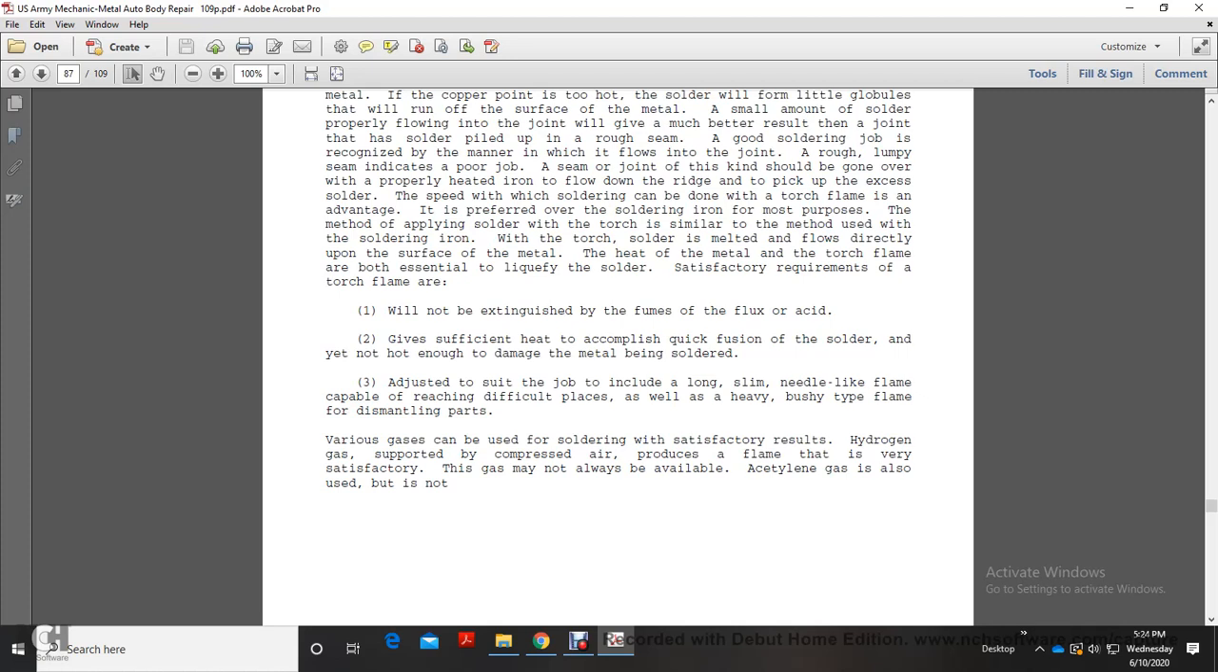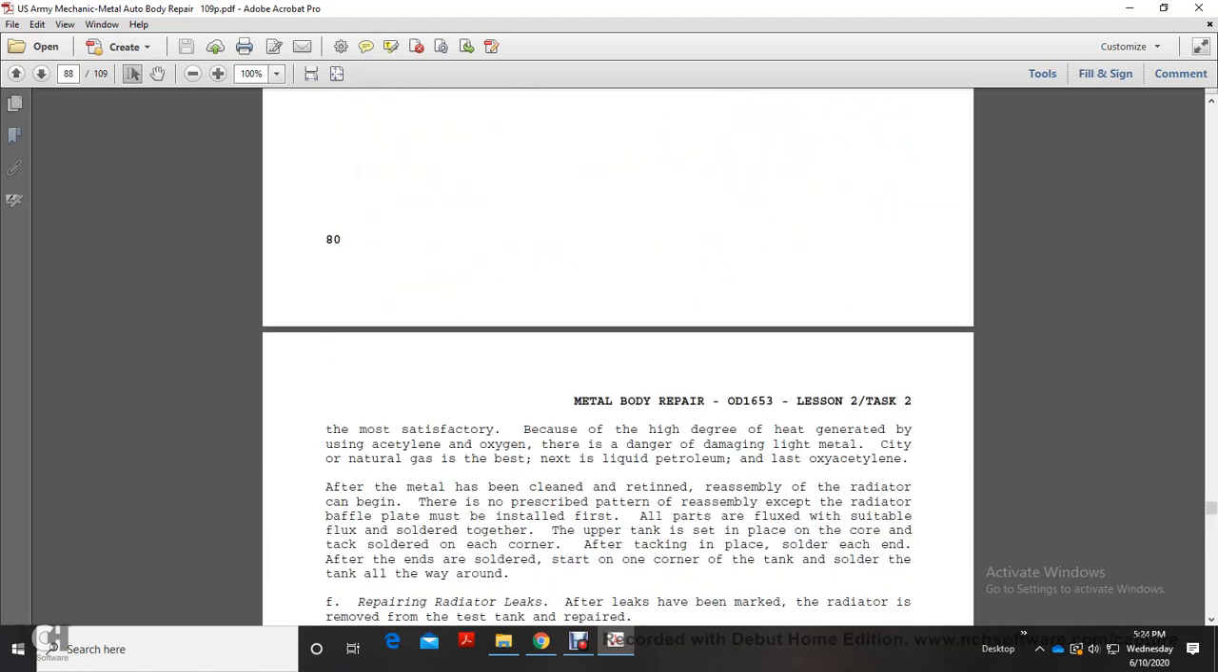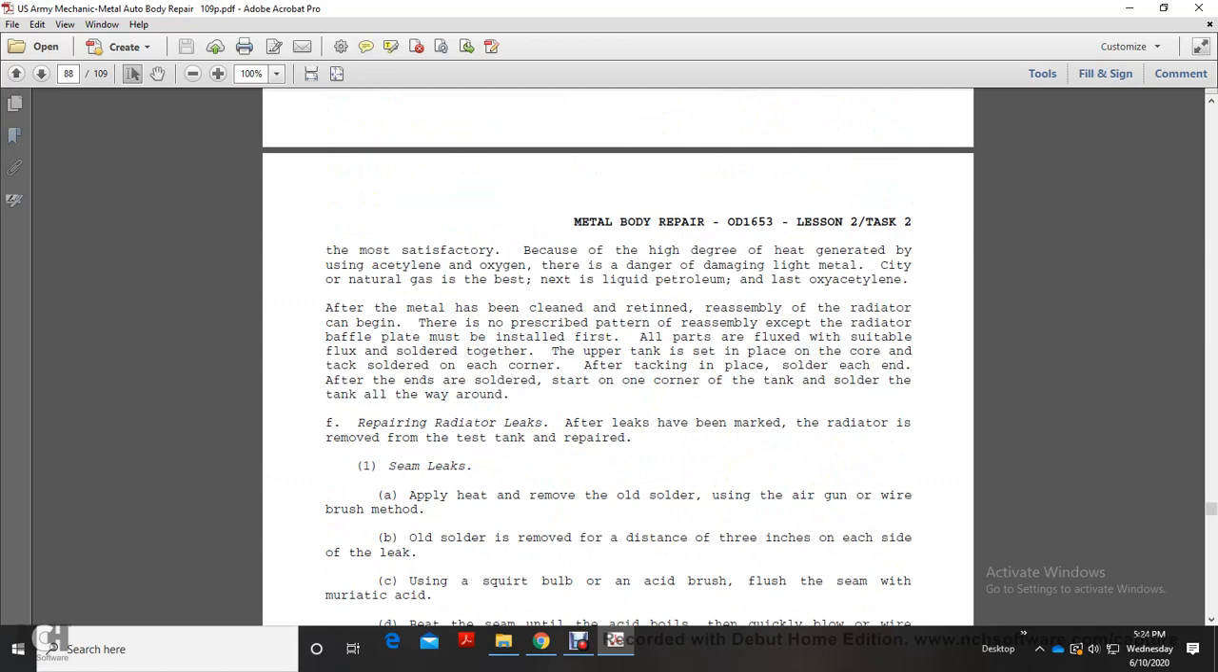Hydrogen gas supported with compressed air produces a flame that is very satisfactory. The gas is not always available. Acetylene gas is also used, but is not the most satisfactory because of the high degree of heat generated by using acetylene and oxygen. There's a danger of damaging light metal. City or natural gas is best. Next, liquid petroleum, and last, oxyacetylene.